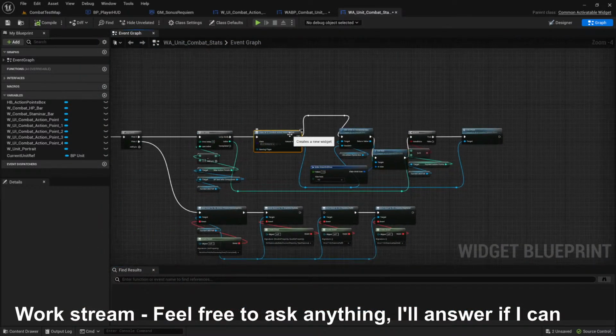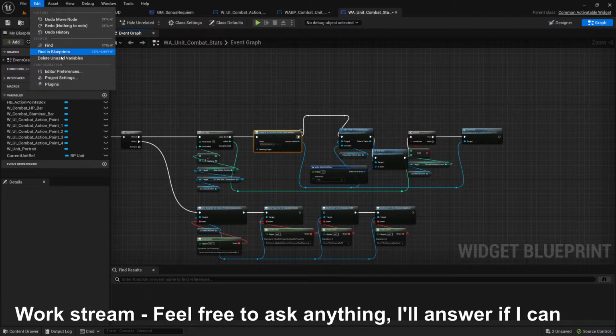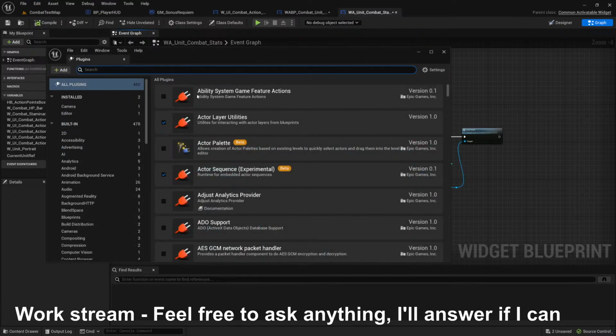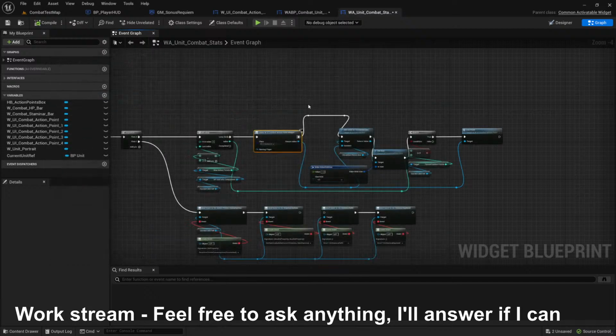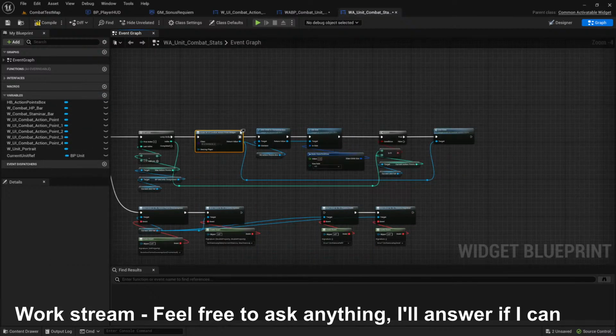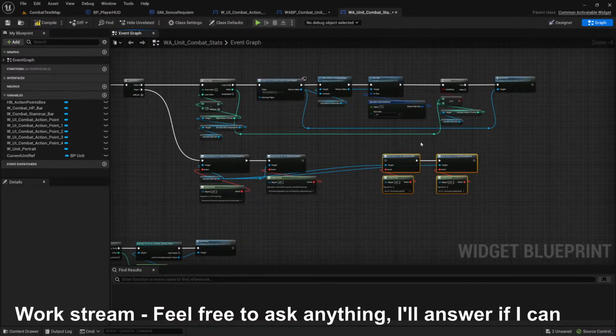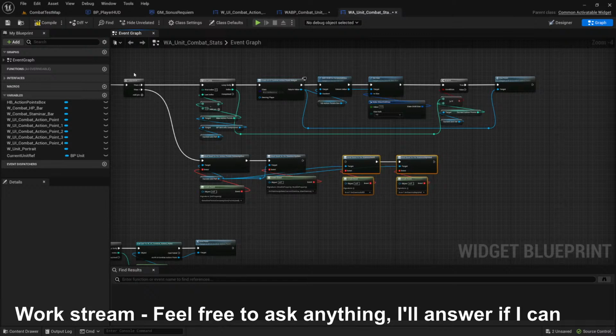We need to organize this. I'm using this plugin called, what was it? Blueprint Assist, super useful. Just type F, it's organized. Oh, and this, I'm debating if I need to add the animation right now. I believe I don't because the UI may change, so I won't add any type of animation right now.